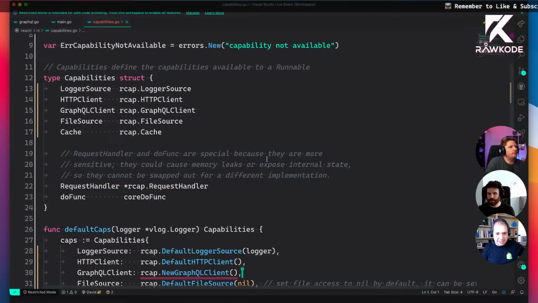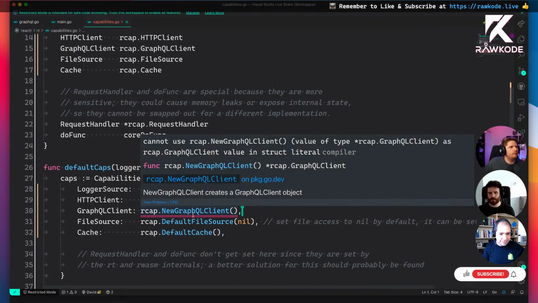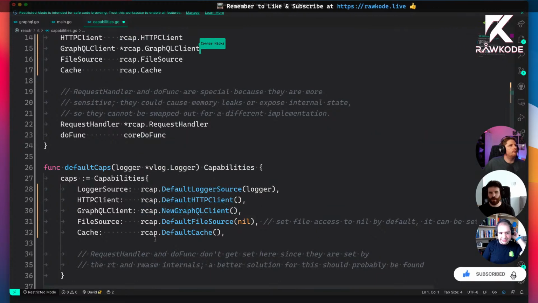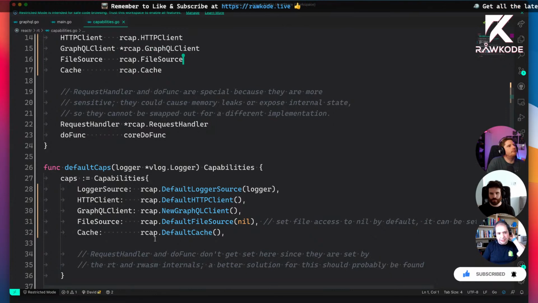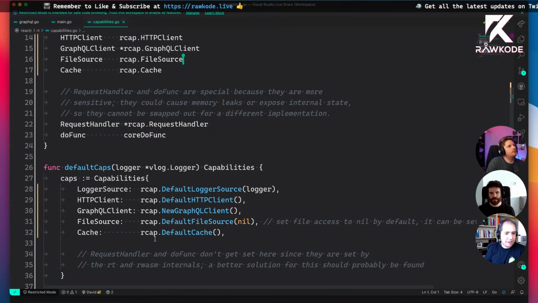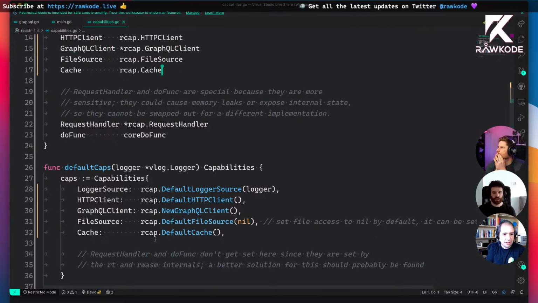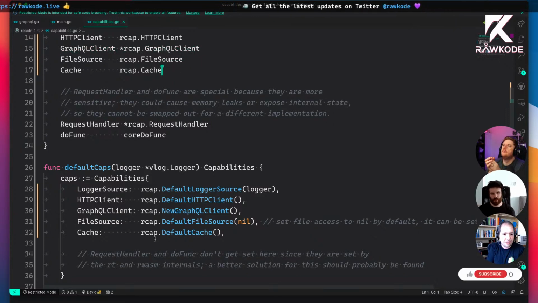What is it mad at us about? It is mad at us. Oh, because we need to make this a pointer. I will come back and clean some of this up later. Cool. So now we've got this capabilities object that contains our GraphQL client, and we're going to go ahead and expose it to the WebAssembly modules via a host function.